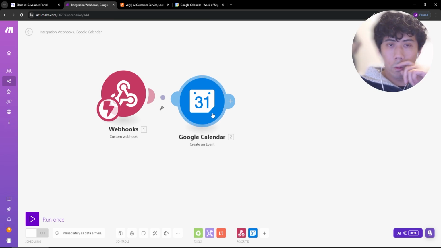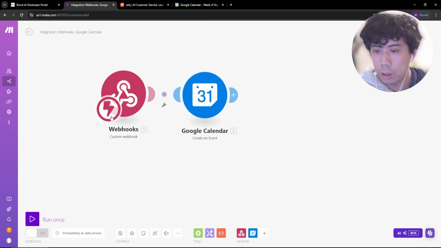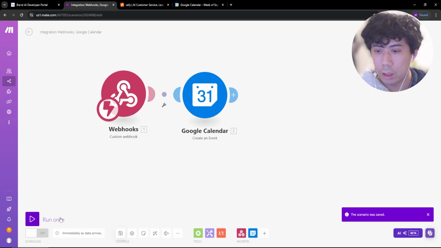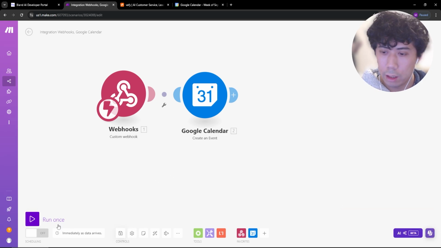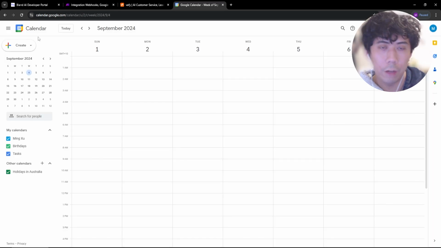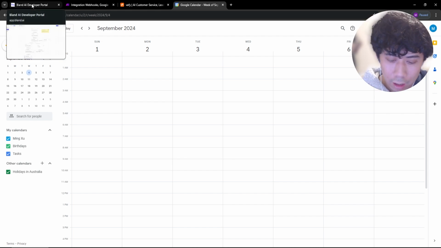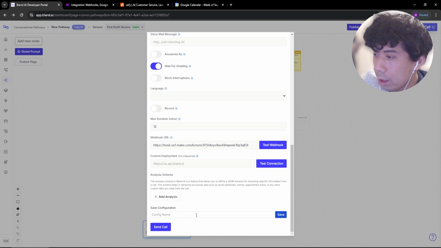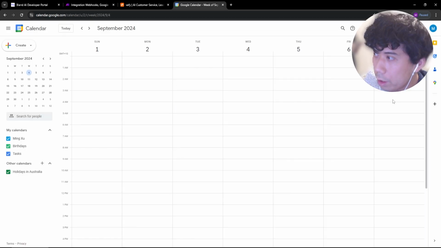Cool. So once this webhook triggers, it would automatically create a booking. Let's actually test that. Let's run once, and obviously we want to create a booking somewhere here, right? Unfortunately, we're going to have to go through the slow part. I might just speed this up, make the phone call again, and hopefully this will appear after the phone call ends.